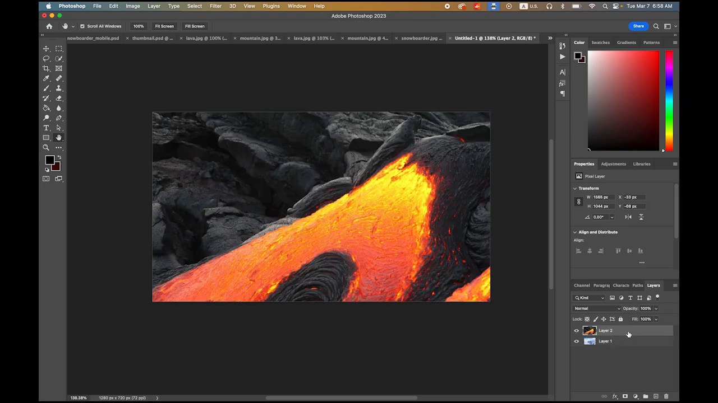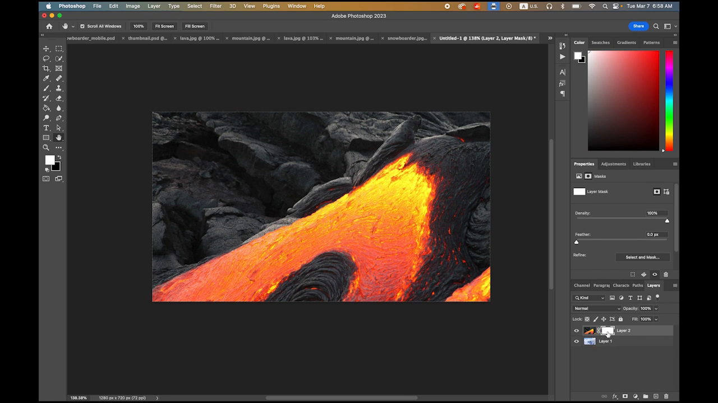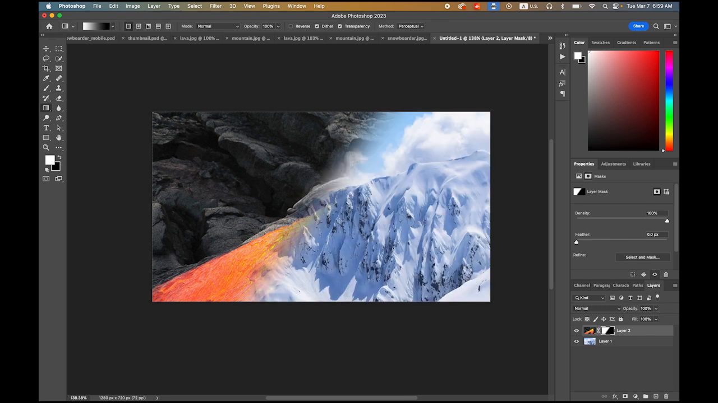Select the top layer, which is the lava layer, and in your layers panel, 1, 2, 3, the third button on the bottom of your layers panel, add layer mask. Choose it. Now you see that there's another white box linked to my lava image. Then switch your tool to the gradient tool. Make sure you're using white to black, just a very basic gradient. And just to see what happens, let me drag it somewhere in between diagonal, like that. This happens.